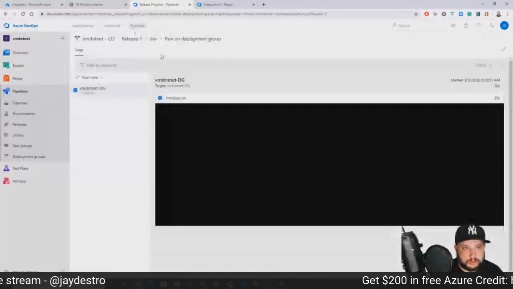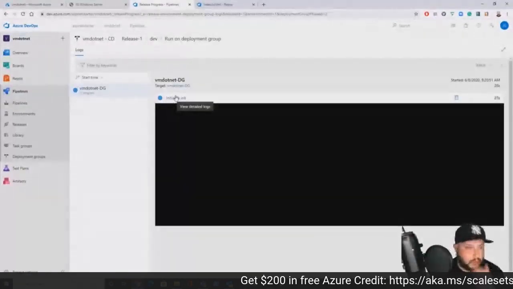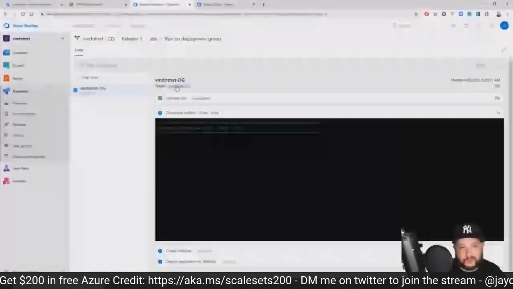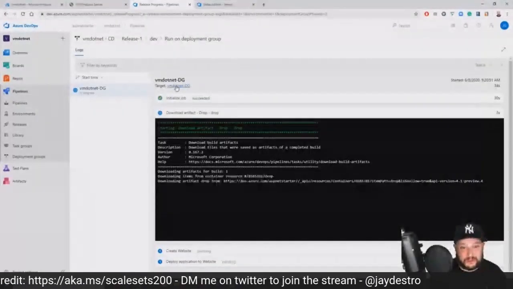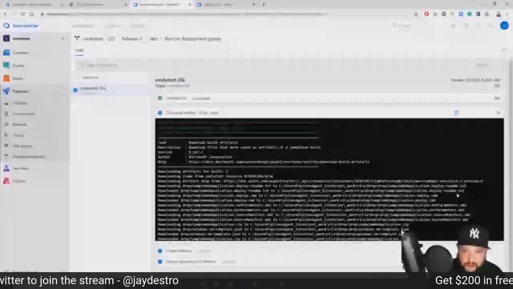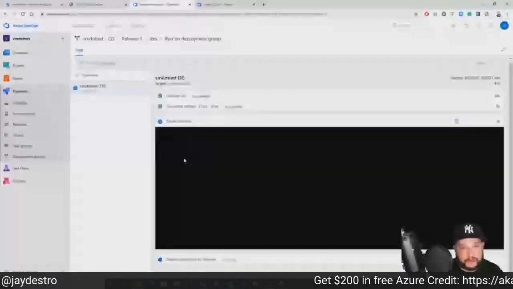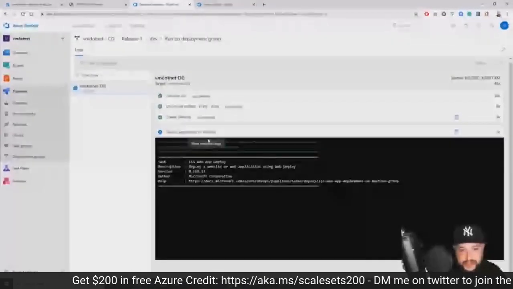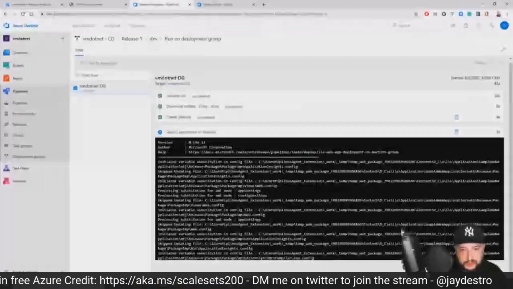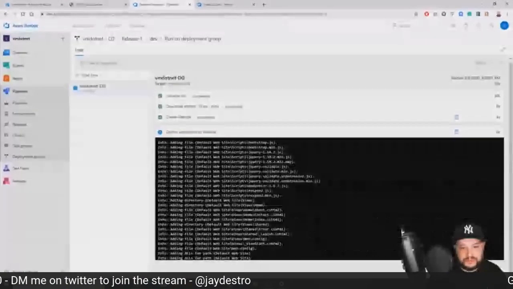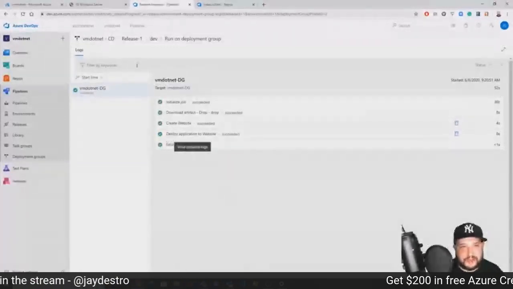Okay, so what's going on now is it's going to our deployment group. A deployment group is actually the servers, the physical servers that we're going to deploy to. And so now it's grabbing the artifact drop, the place our code is stored after it's been built. And now it's creating the website. It's deploying the application to IIS. Cool. And then once this is finished, it'll finalize the job and tell us it's completed.